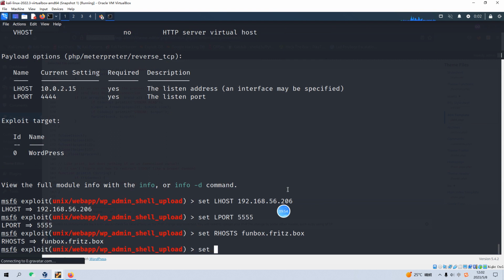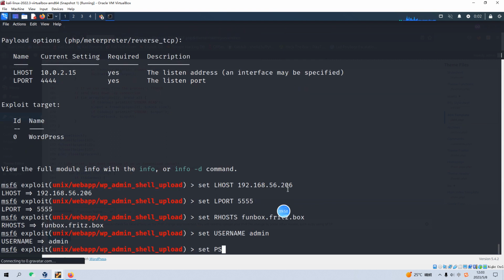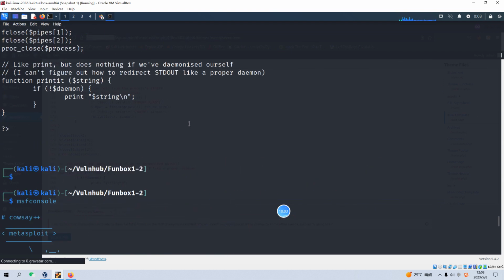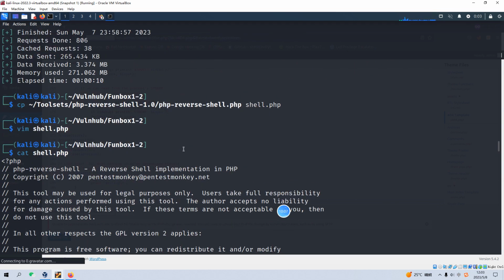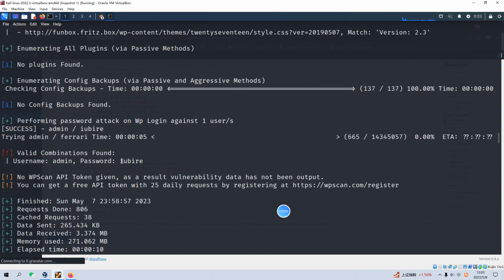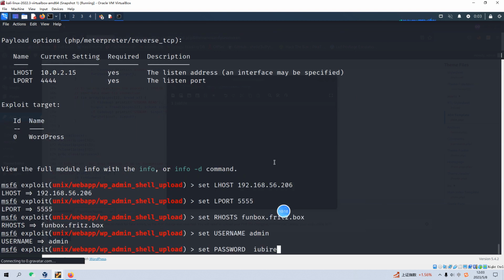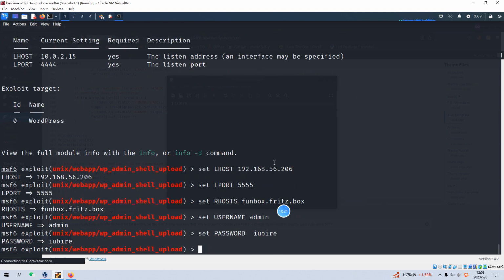Of course, we need to set the username admin and also set the password, which we have already cracked earlier. Maybe I need to make a note of our password. Yeah, and we can paste it in here. Now we can hit run.